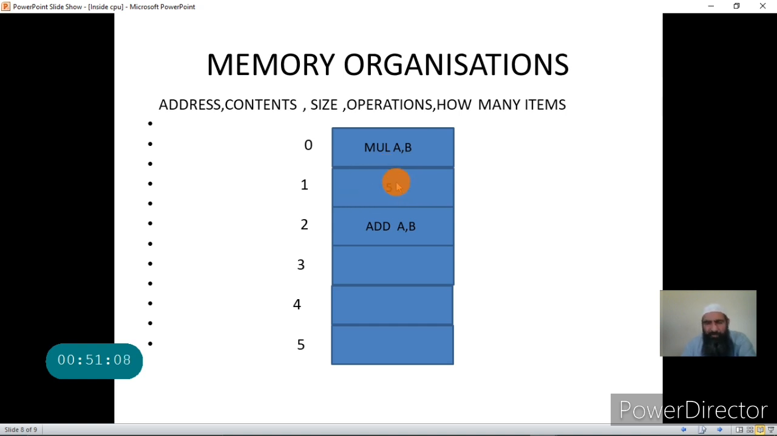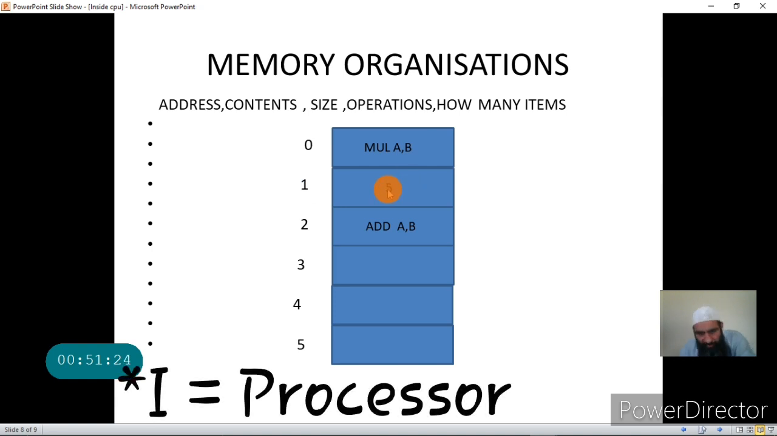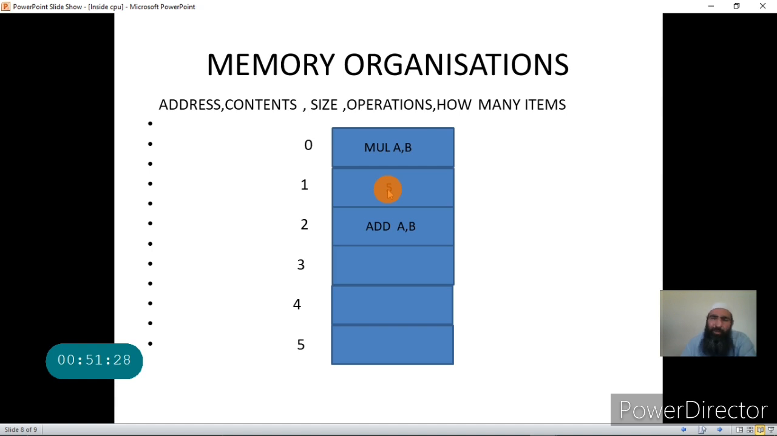And how many items can a location hold? Only one item. Suppose in location 1 I have an item called 5, that is, the number 5 is stored. If I want to store another number in it, the previous contents will be overwritten. Suppose I want to write 6 in it. The previous 5 will be lost. So how many items can a memory location hold at a point of time? It is only one item that it can hold.